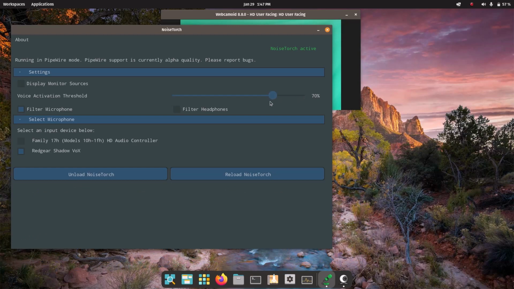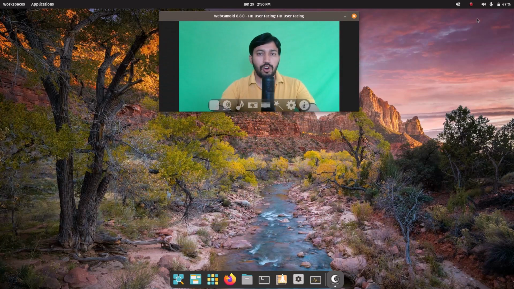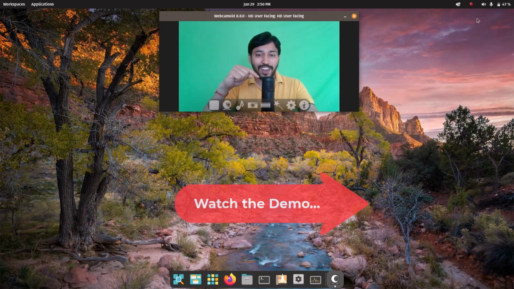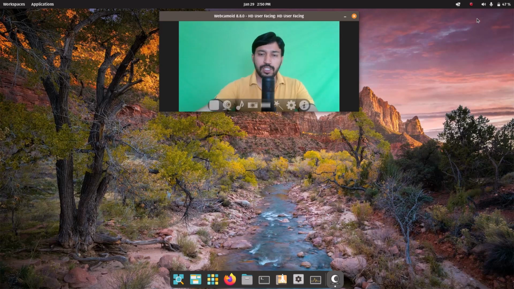So 70% I think is enough, and if you want lower noise cancellation, you can go to 50%. Let's test it with my external microphone, the Red Gear Shadowbox microphone. First, you have to listen to the sound. This is the trimmer, and I'm just turning it on.